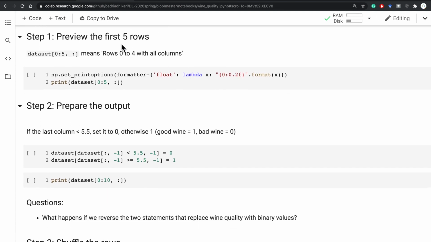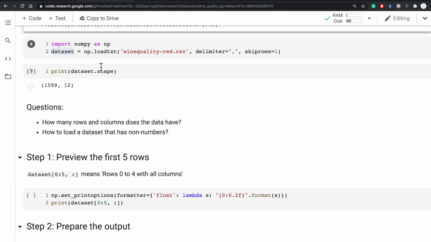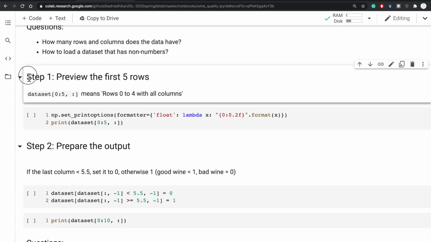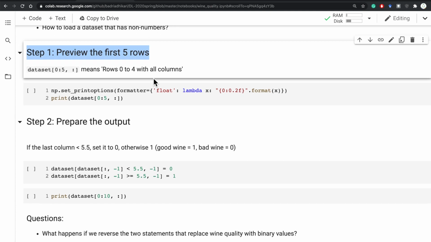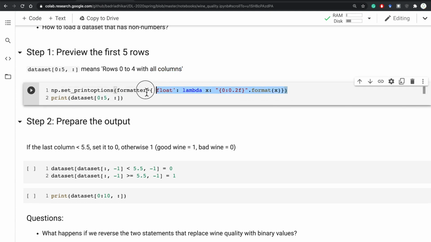Now that we have loaded the data set, the next step is to preview some rows from the data that we loaded into our NumPy variable to see how it looks. If I do dataset[0:5, :], that means give me all the rows from 0 to 4 with all the columns. I would like to add this little bit of a complex statement here, but basically what it does is print only floating point numbers with a 0.2 precision.